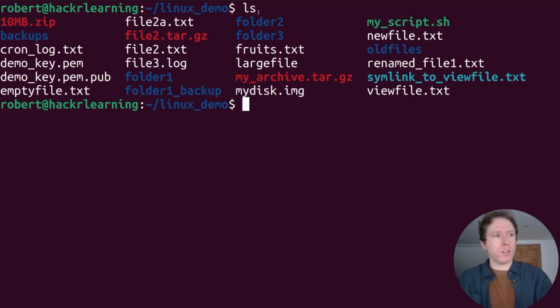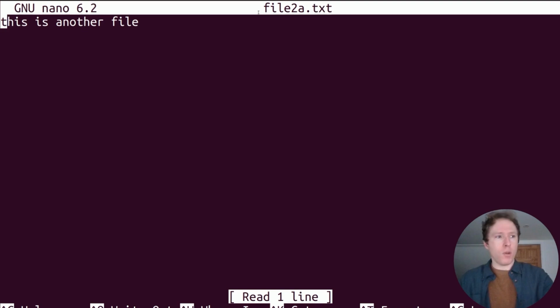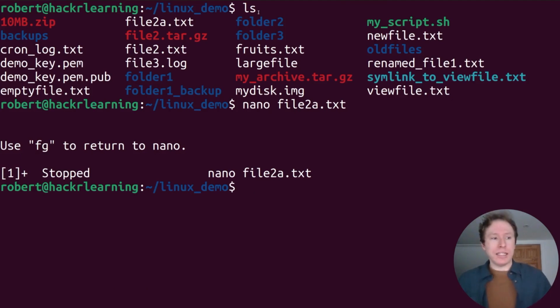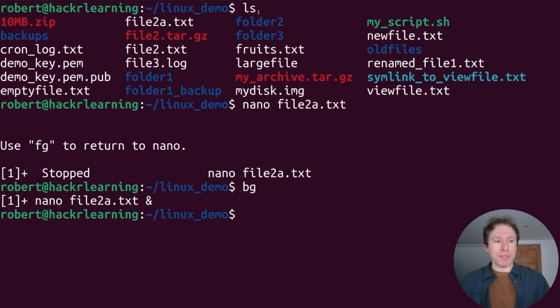So let's have a look. I think I've got some text files in here. So I'll run nano on this file here, open it up. And if I wanted to send this to the background, I would use Control Z. However, because I'm in nano, there's actually two things. I want to do Control T and Z, because to execute the command in nano, you've got to do that as well. Control T, Z, there you go. Now, if I want to send it to the background, I simply type bg. It's now been sent to the background.